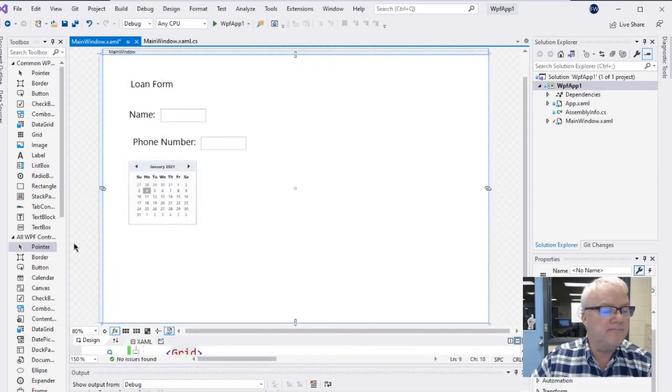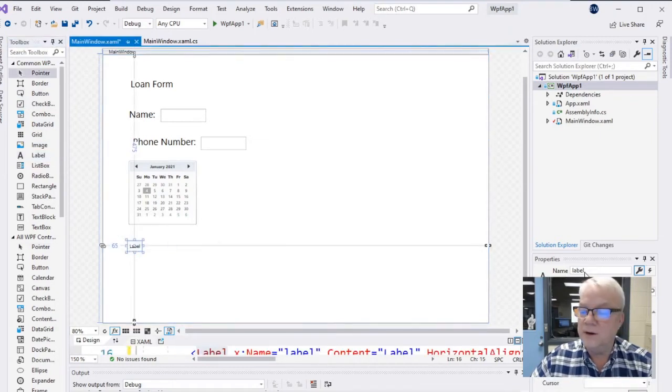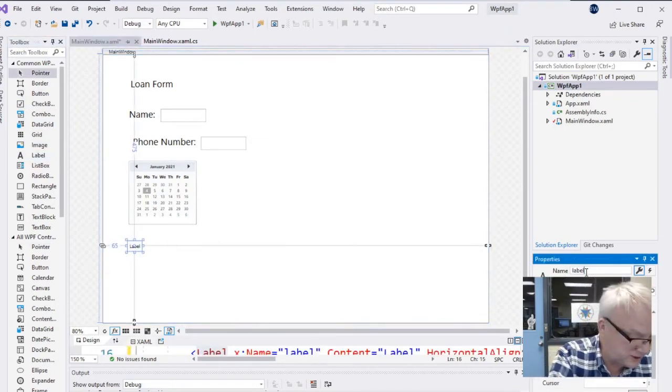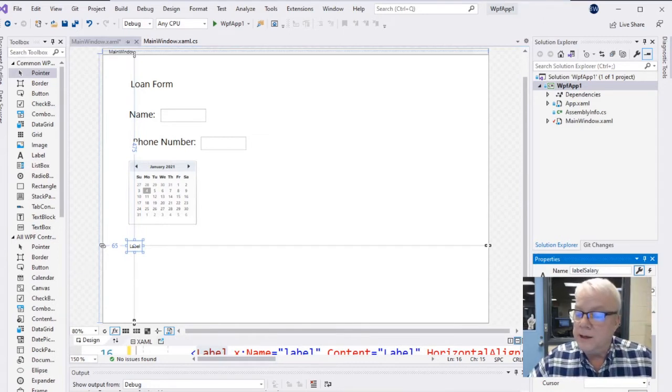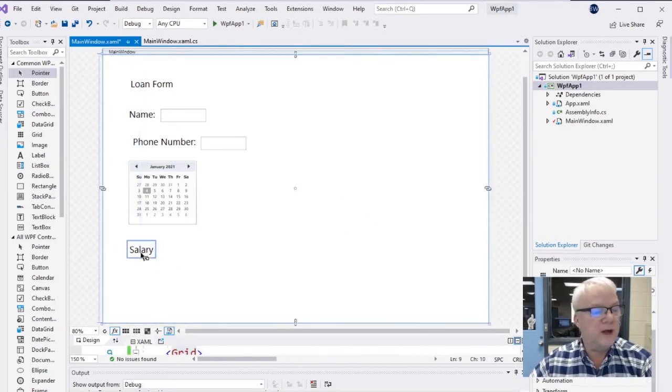And let's put a label down here. Let's call it salary. And we're going to come back here. We want to change that to 24. We're going to come down here to label and we're going to say salary. Salary is the amount of money that somebody makes over a certain period of time. And okay, so we've got that.